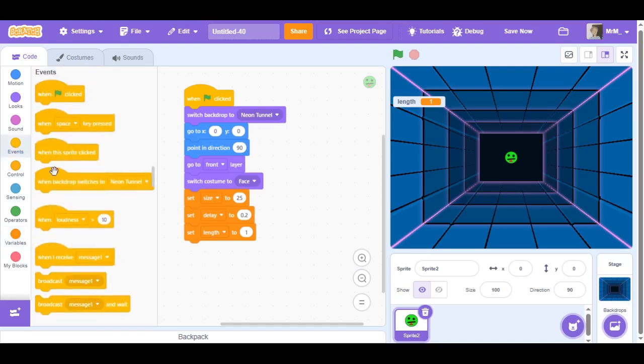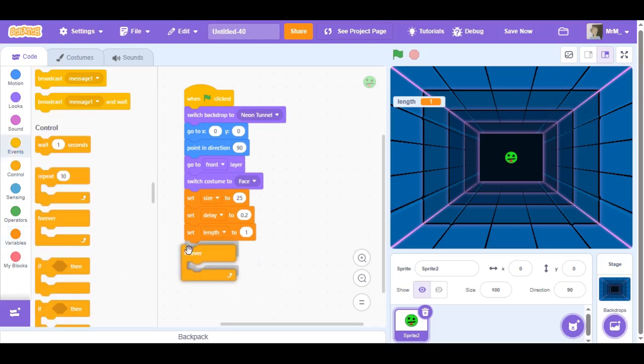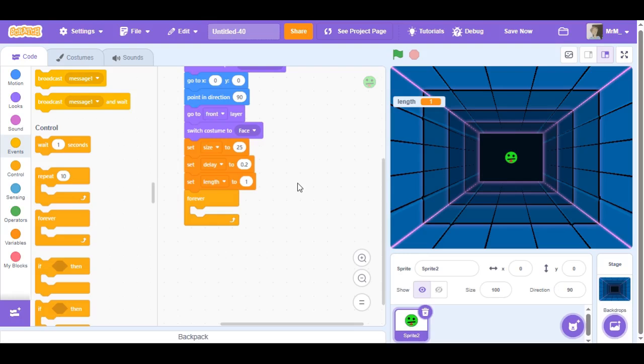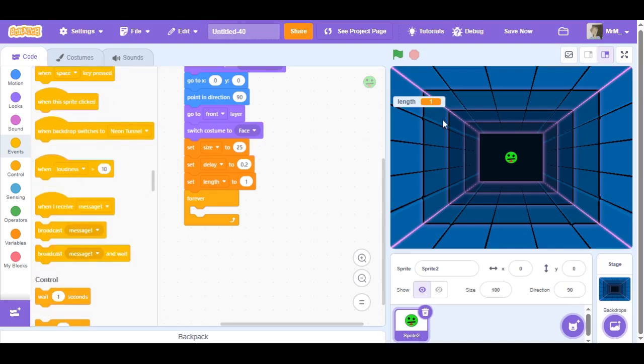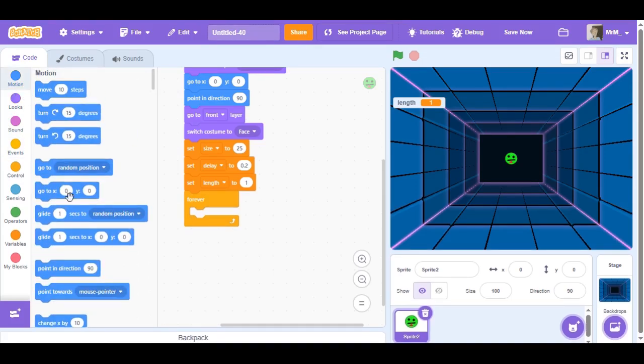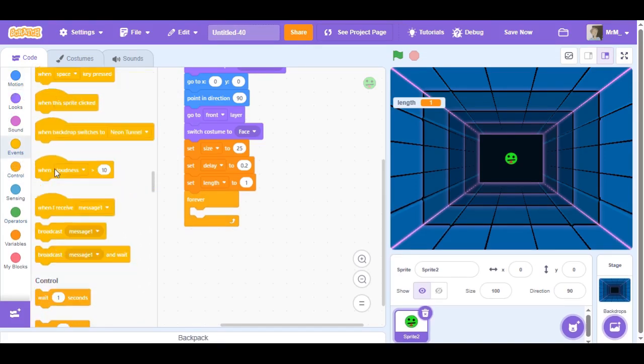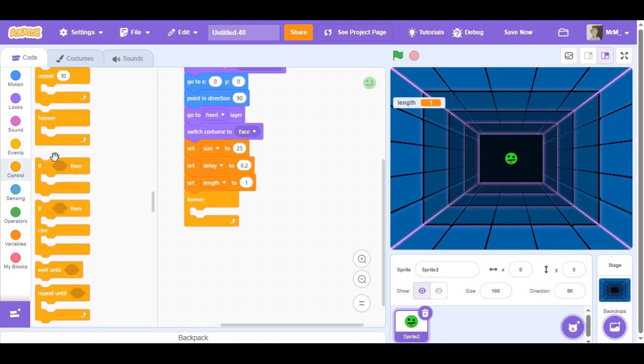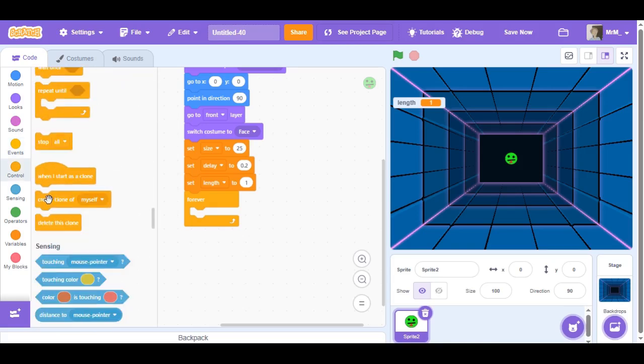I'm then going to go into events and go for forever, and we're going to control the clones. So essentially this is our head, and then our round body is going to keep appearing behind each time. So we're going to go for create a clone of myself, in control, create a clone of myself.